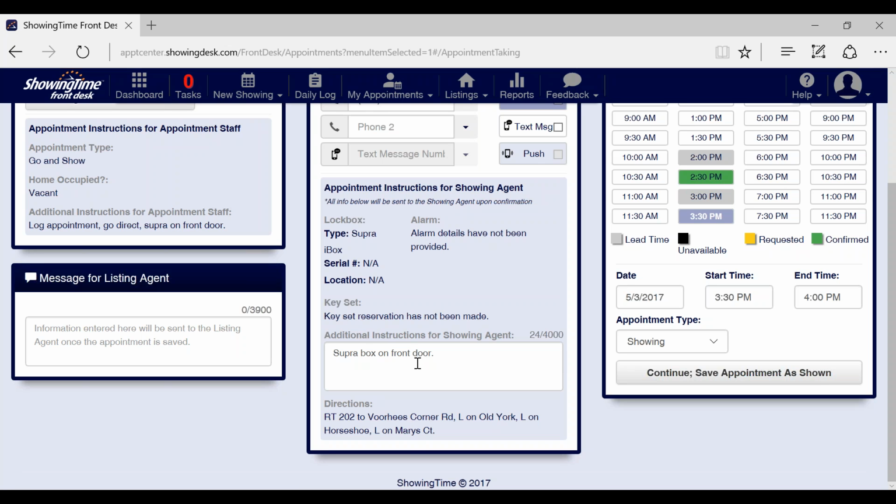anything particular that you wanted the showing agent to know about the property, like if there were not lights available in a particular area of the house and you wanted them to bring a flashlight, or if the lockbox happens to be on the side door and people were having a hard time finding it, you might want to put those directions there. So those are directions that as the person making the appointment you can give to the showing agent.